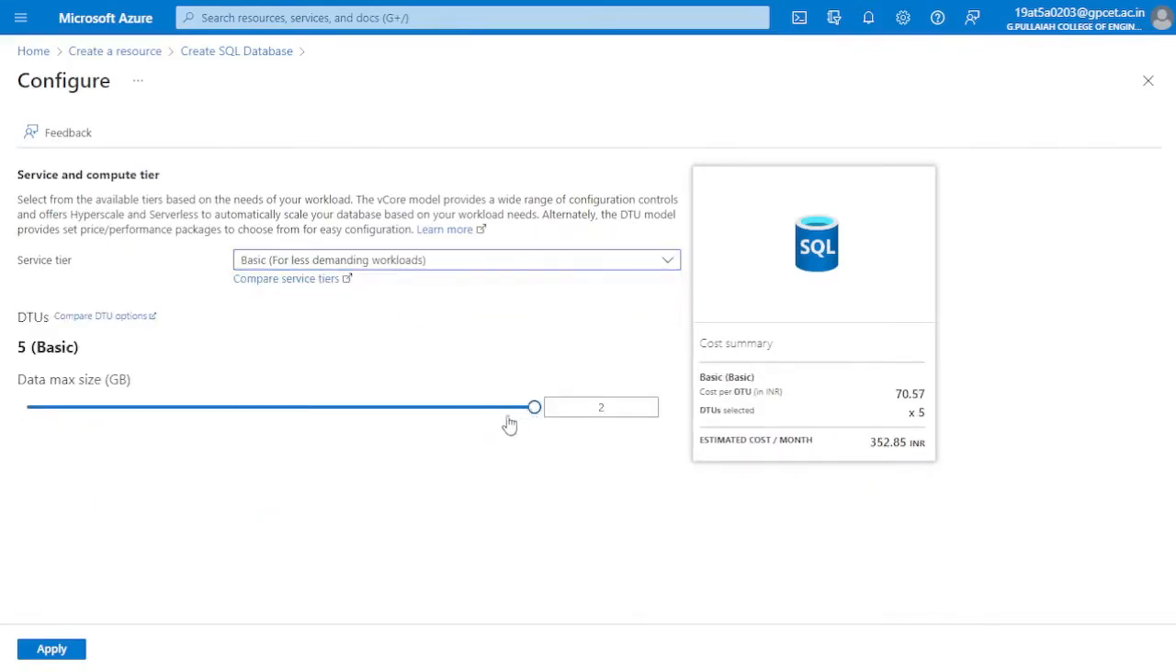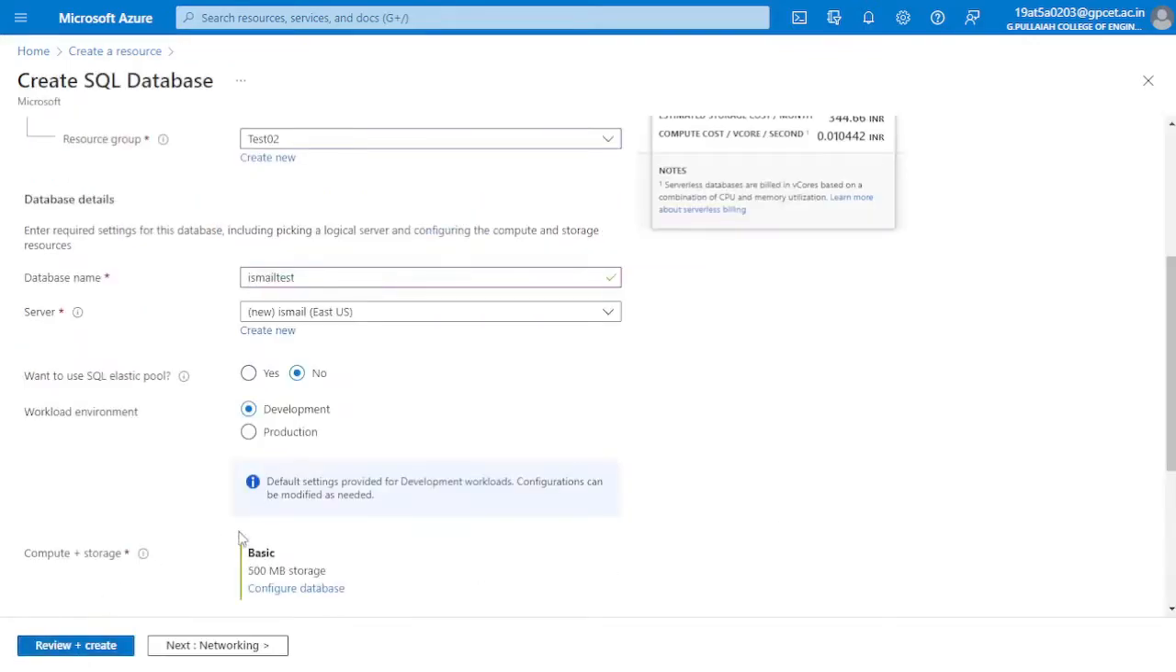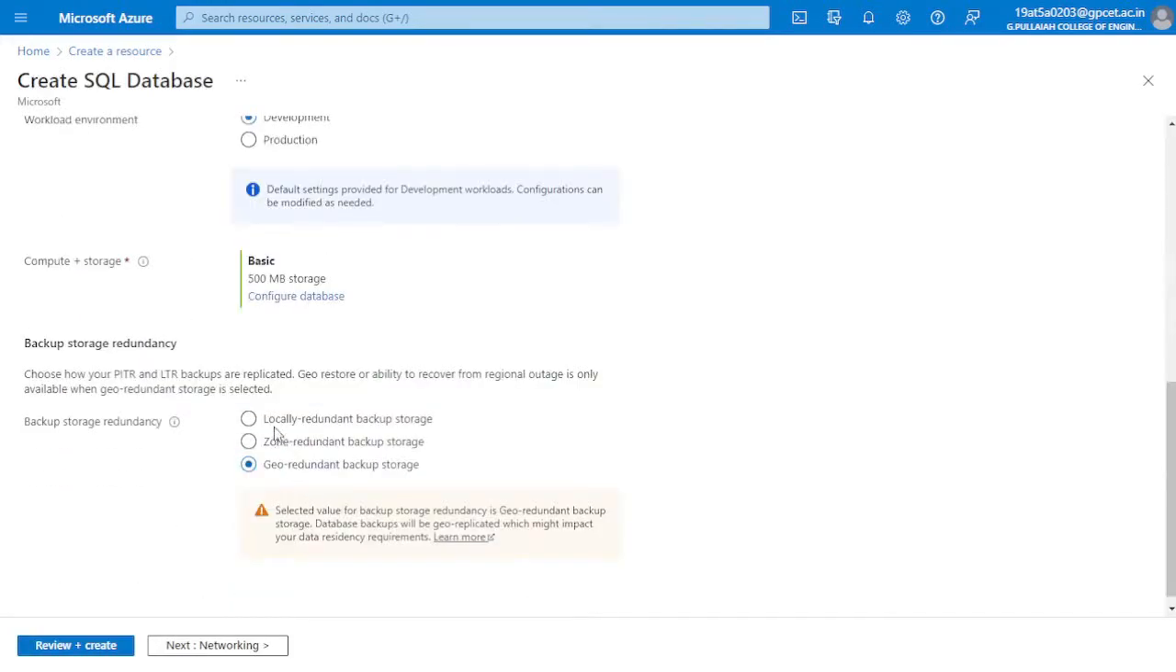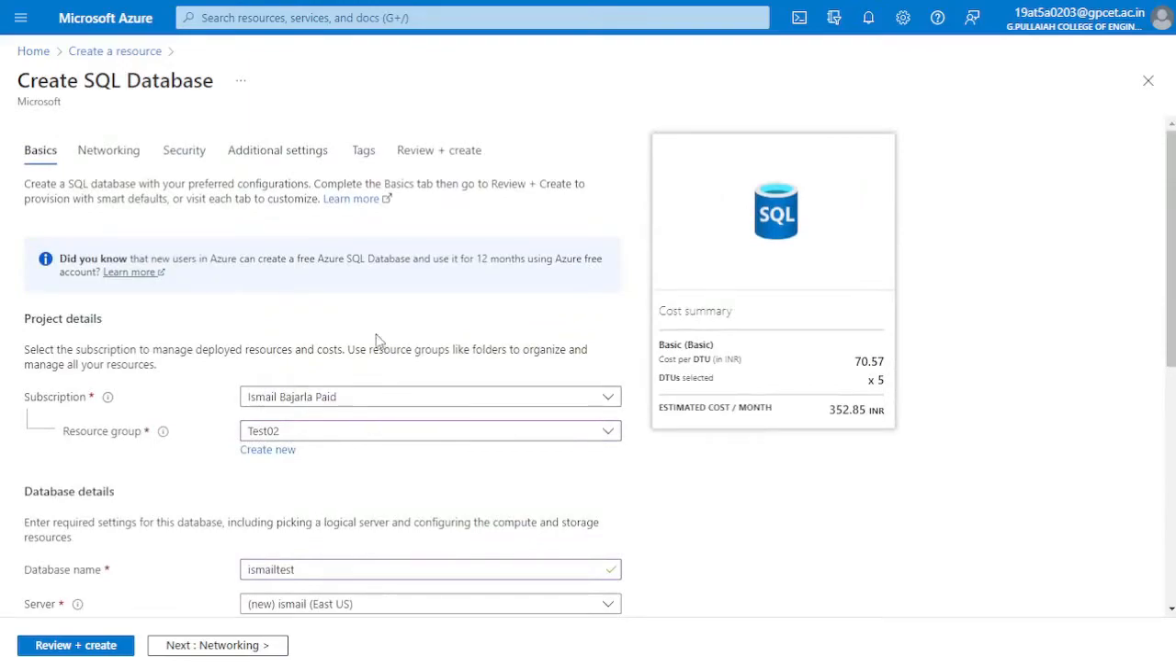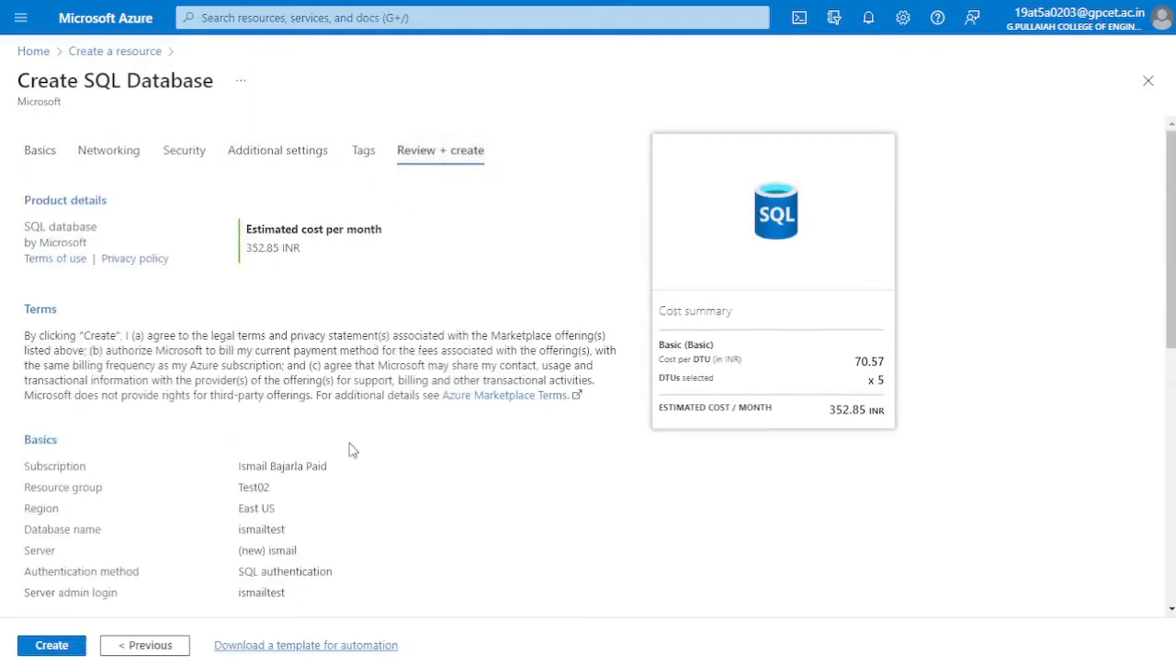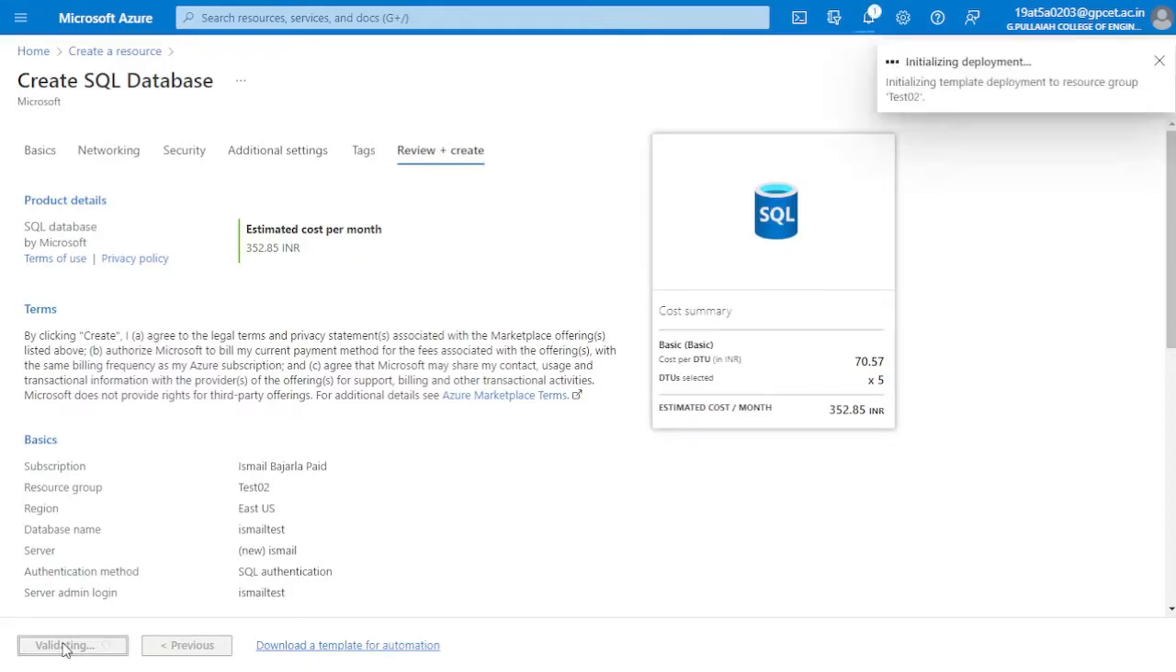Then click on Configure storage, and click on the first one, the basic, for the less demanding loads, it takes very little. Click on that, and you can have up to 2 GB of data, but I want only 500 MB, so I take the 500 MB and click on apply. If you want 2 GB, you can take it and select locally redundant storage. It also reduces your cost, and directly click on review plus create. Click on create, and you can see my cost. It's 352.85 rupees per month.